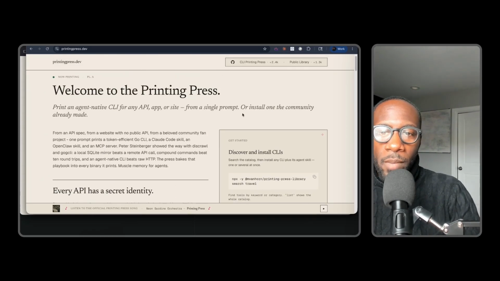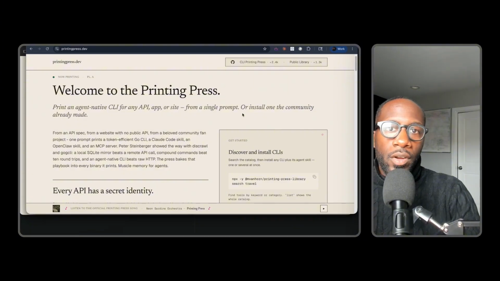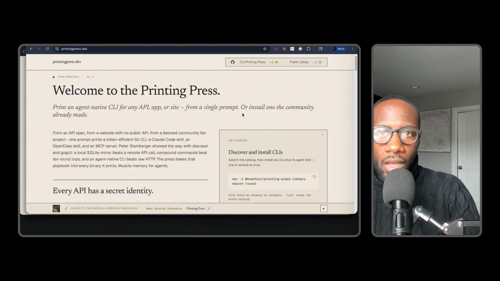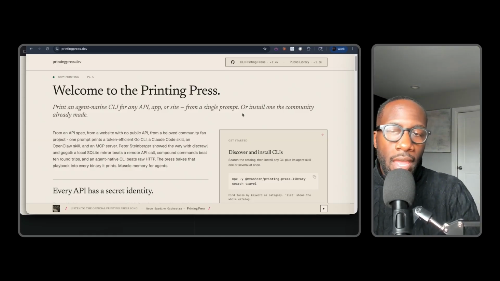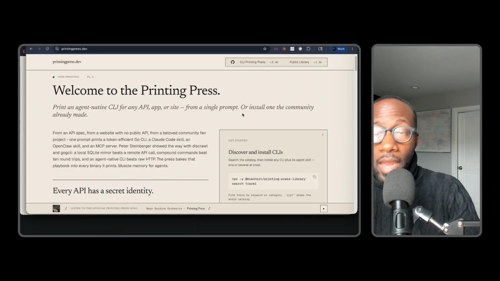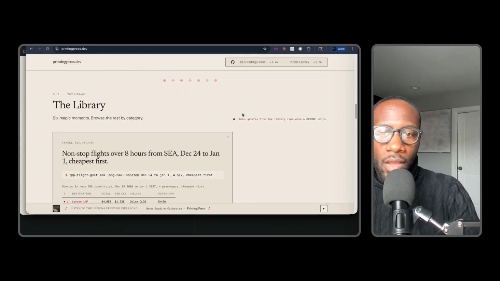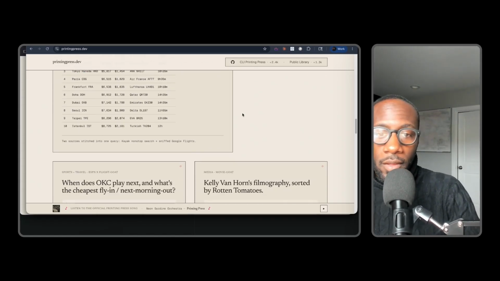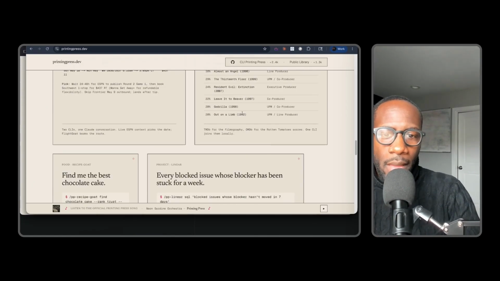It was inspired by Peter Steinberger, who was the founder of OpenClaw, the personal agent, and he had some trouble with the Google CLI and decided to create his own. This Printing Press platform allows you to create a CLI and also an MCP server too. It only talks about CLIs on this page for virtually anything, and they gave a bunch of different sample examples here.